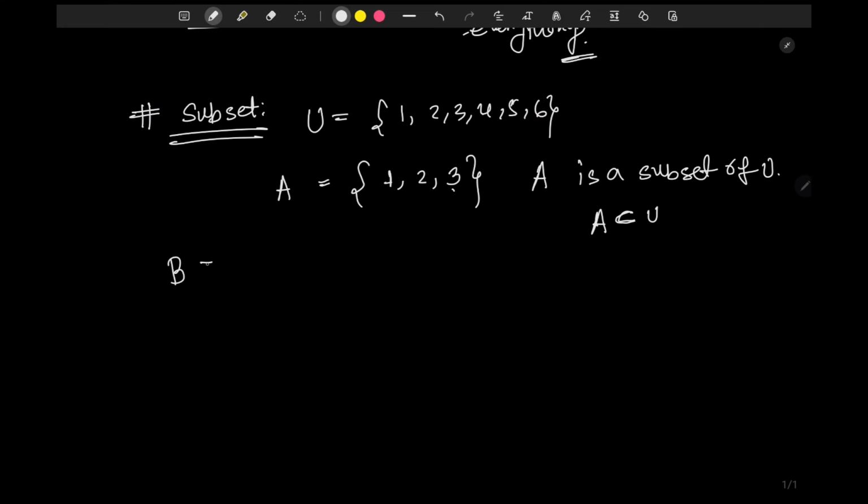And if B is a set that is something like this, in this case, B is not a subset of U. Why? Because U doesn't contain any zero, however, B contains a zero. So we cannot construct B from the elements that we have in U. We need another extra element that is not inside of U. So B is not a subset of U. Okay?